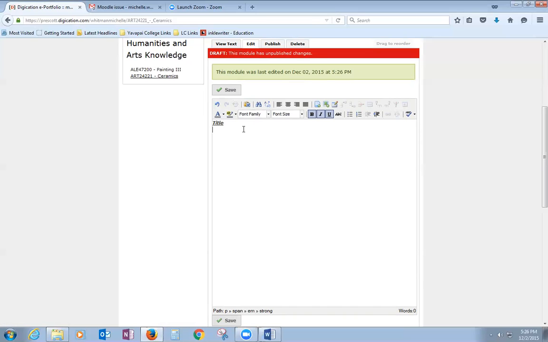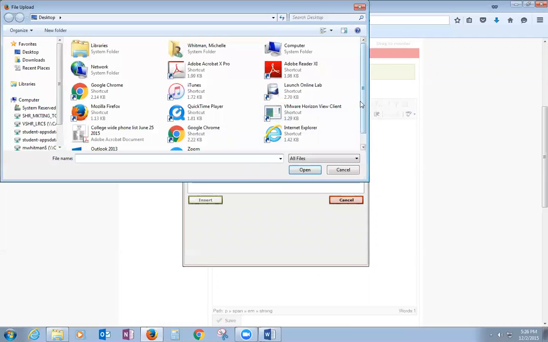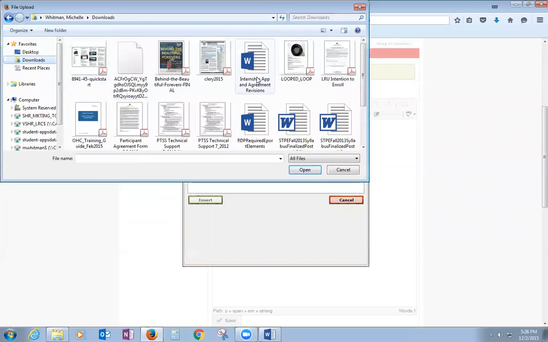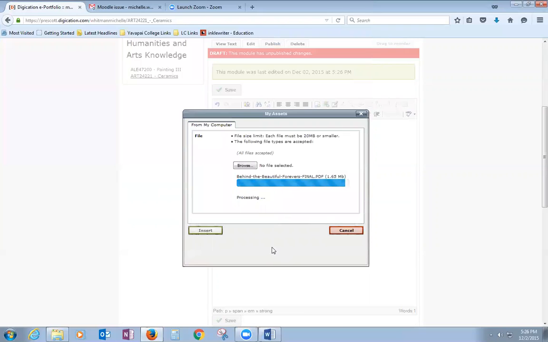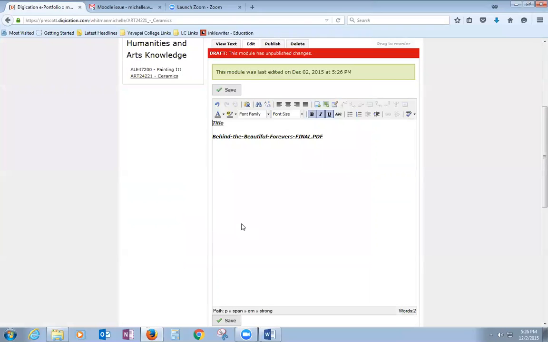Another thing you can do is upload files. This is the button you push for uploading a file. If I had a specific file I wanted to put in here, let's say I wanted to add this document, I say Open, and then click Insert. This is a great way of uploading a paper that you did in a class.